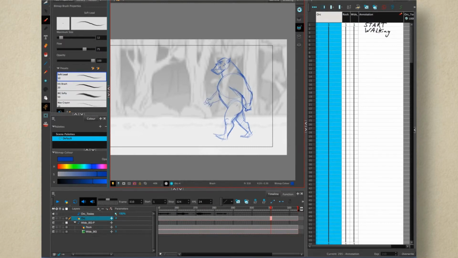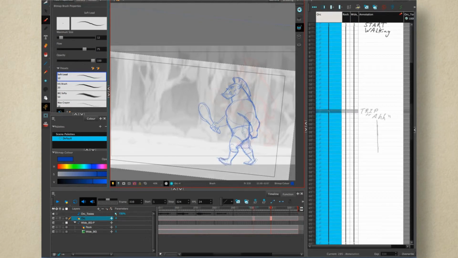If you're working in 3D, you would be creating a pose for your character rig at each of these spots in the timeline.